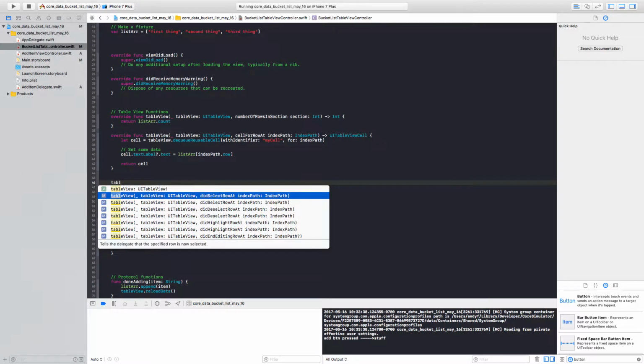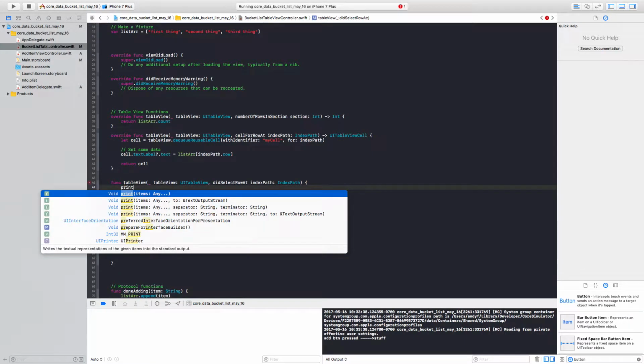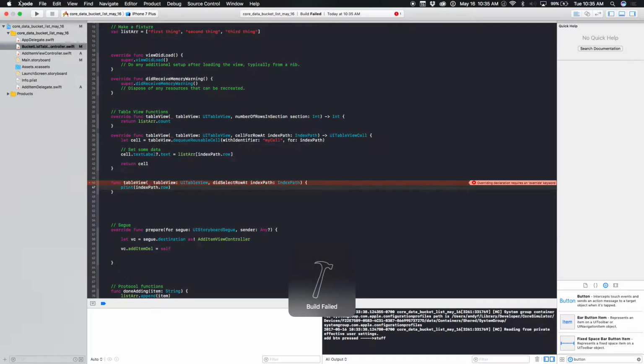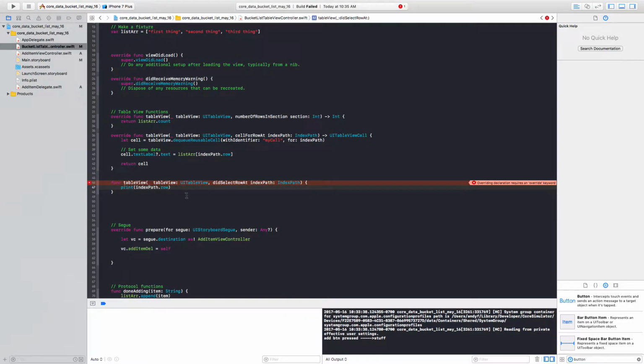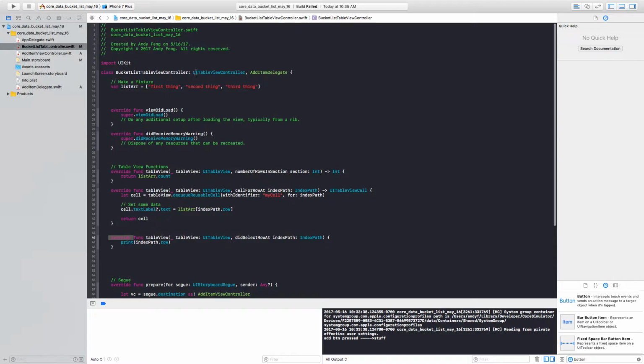Did select row at, right? So if I select a row, I am going to be able to run whatever is between this function here, and I can print out, let's say, the indexPath.row, right? It's telling me I need to override. Right, there we go. You need to do the override because the UITableViewController parent has that function, and that's why you're overriding it.